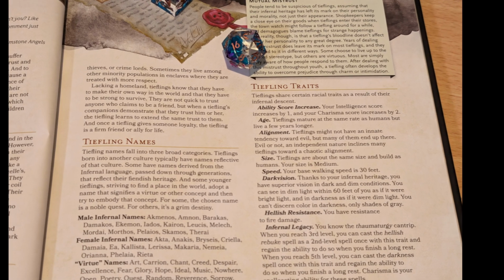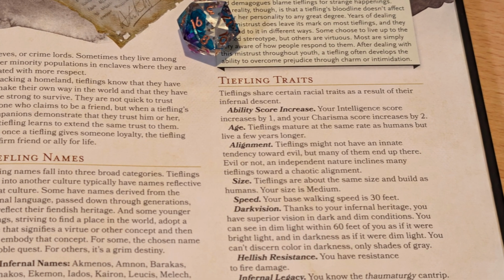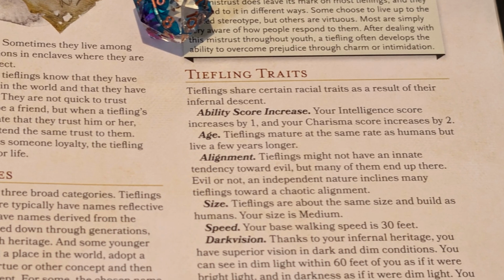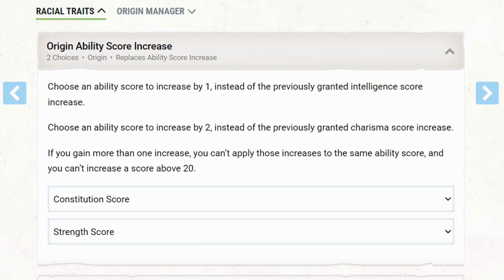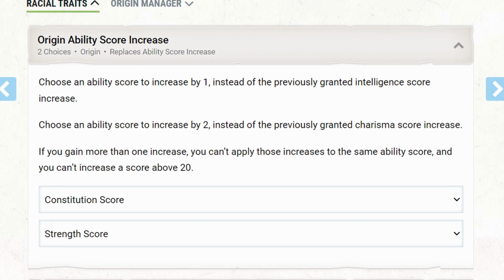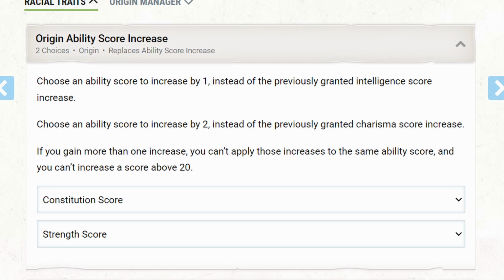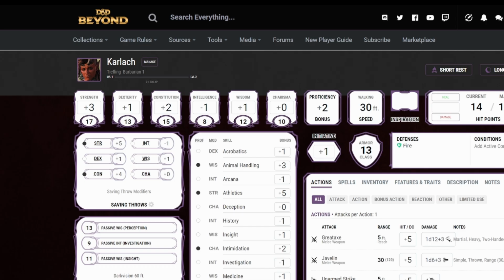The ability score increases for the Tiefling race have been updated since the Player's Handbook was released, and instead of taking the previous increases to Intelligence and Charisma, you can now choose any ability to increase by 2 points and another ability to increase by 1 point. In the case of Karlach, she has 2 points to Strength and 1 point to Constitution. This is what the final ability scores for Karlach look like.